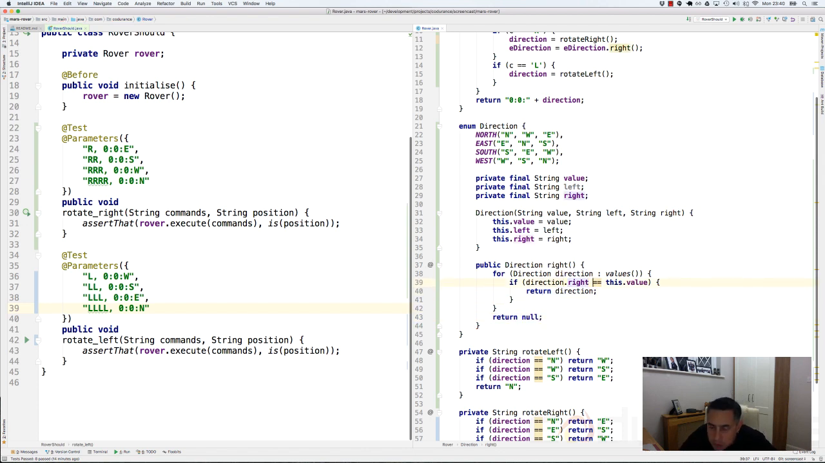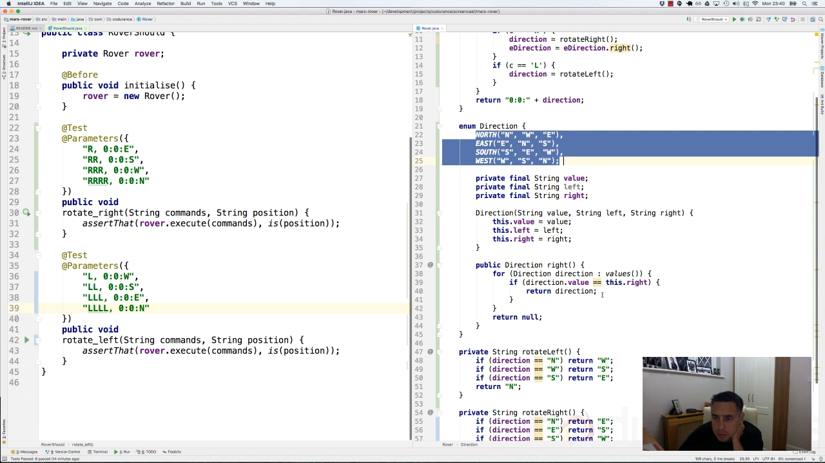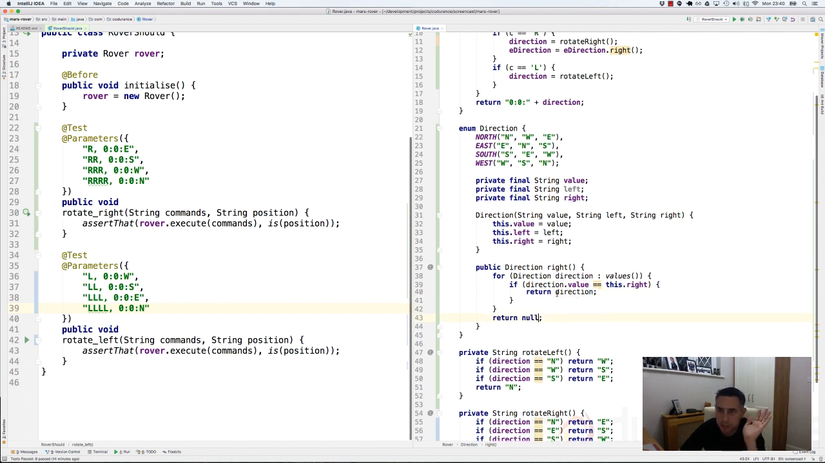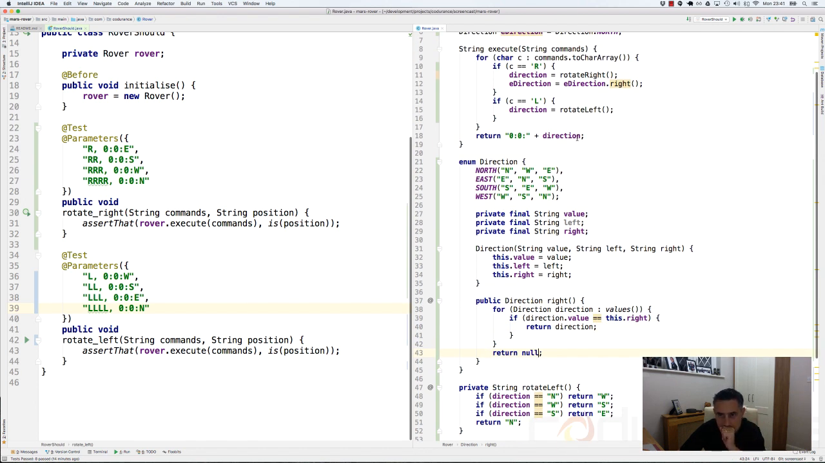I think what I want is, if the direction value is equal to right, I think this is what I want. So basically what I'm trying to do here is, I have a direction, I want to know the right side. So I take the enum, I iterate over all these enums, right? So I get the first one and say, hey, are you my right? If the value is equal to the one that is my right, I return that enum, so that I'm returning the enum to the right. Otherwise I return null. So I think that if I do that, should be okay.